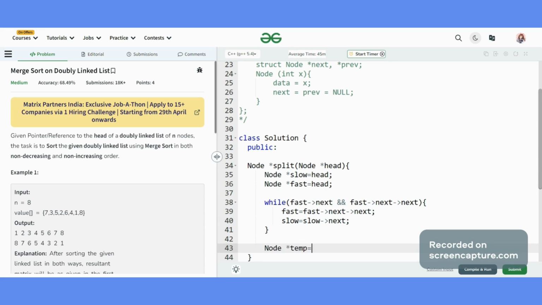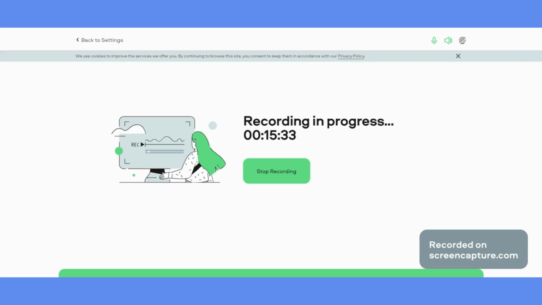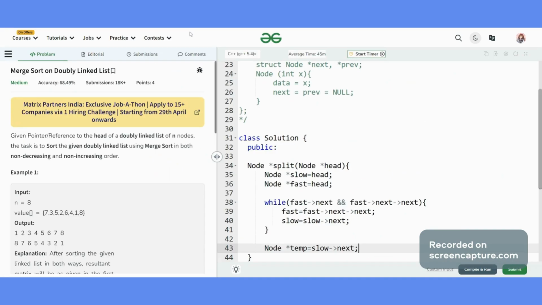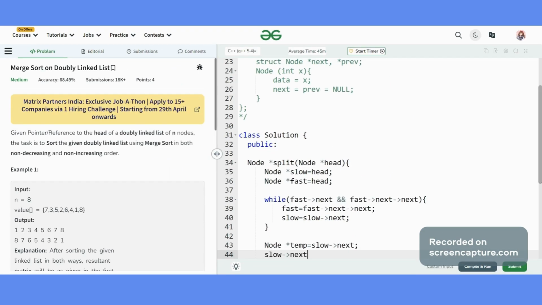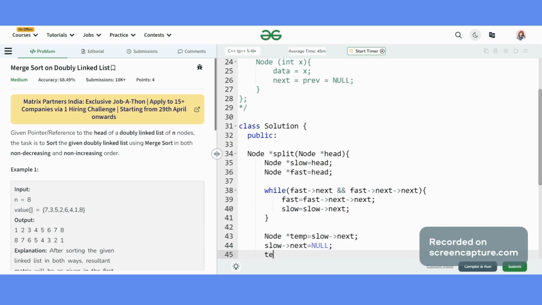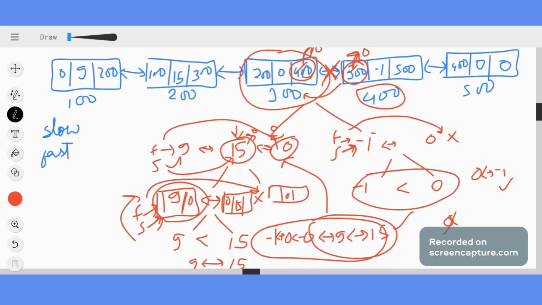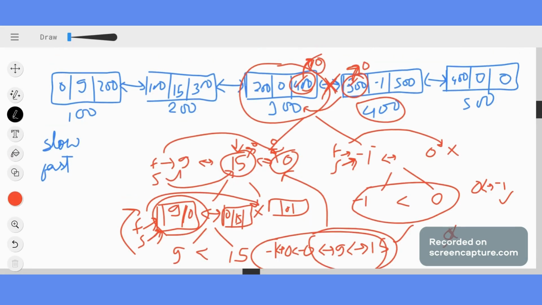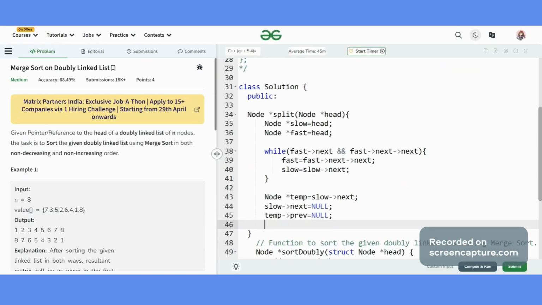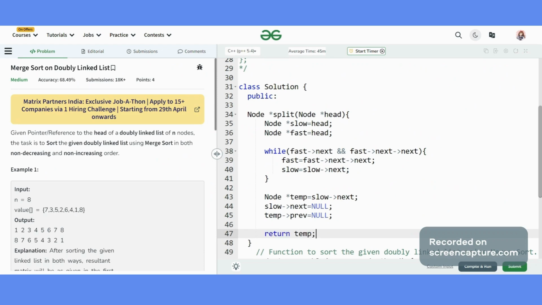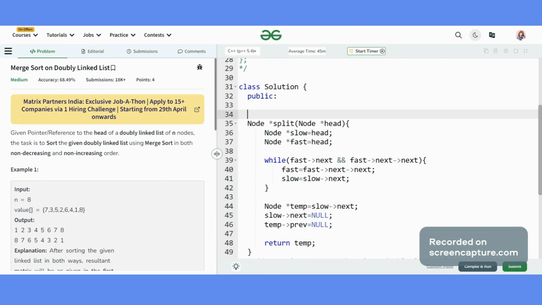Store this in temp. The next. Why the next? Because my slow next I will update it to null. Similarly, I have to update my previous also to null. I was updating here. My previous was becoming null and my next was becoming null. So I'm doing the same here. At last, return my temp.